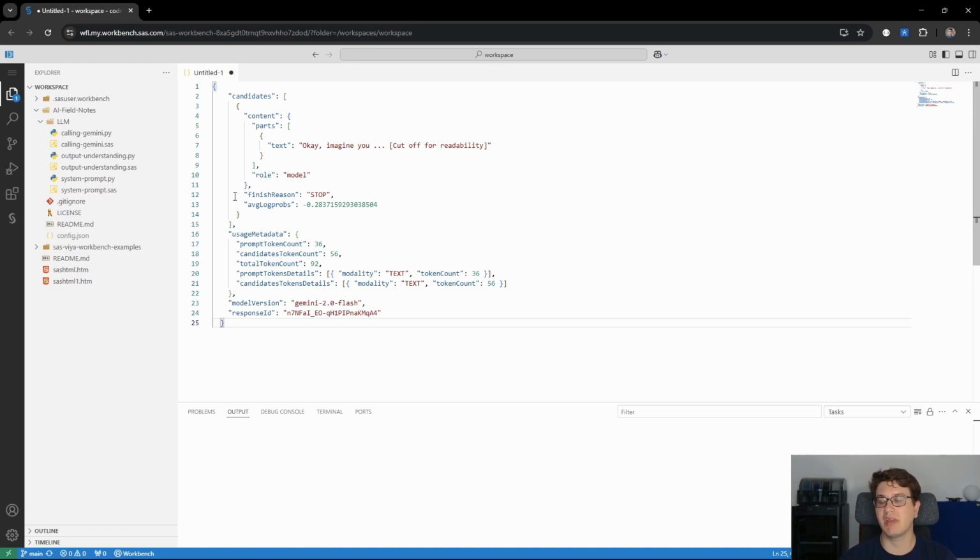You will normally see something like stop, which means it reached a natural endpoint or a stop sequence, or you might see something like max tokens, which means it hit a certain limit of its context length, or you could also run into security or harmful responses here. You can check the blog post to find details on all the other ones.